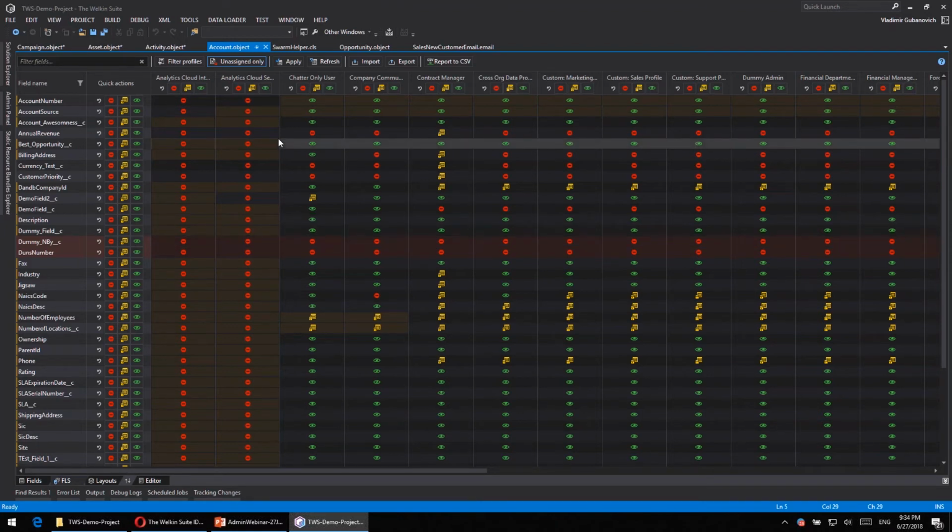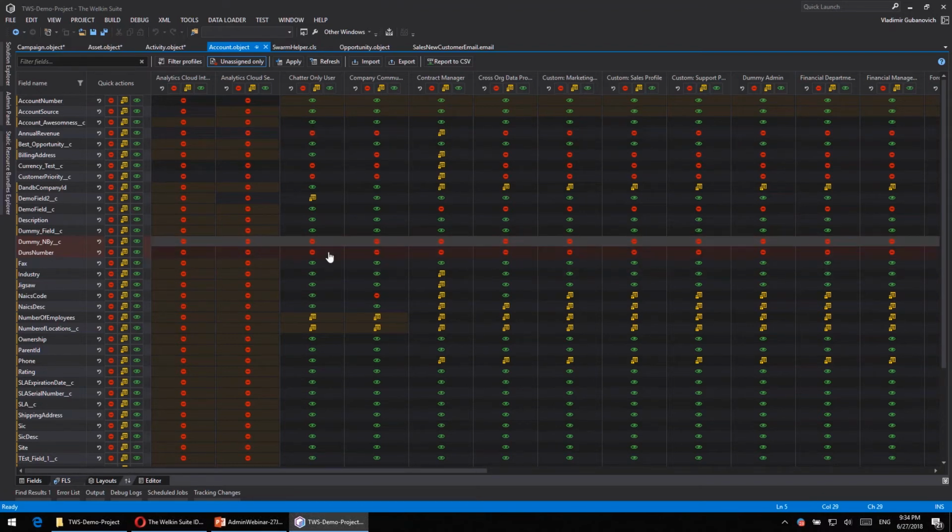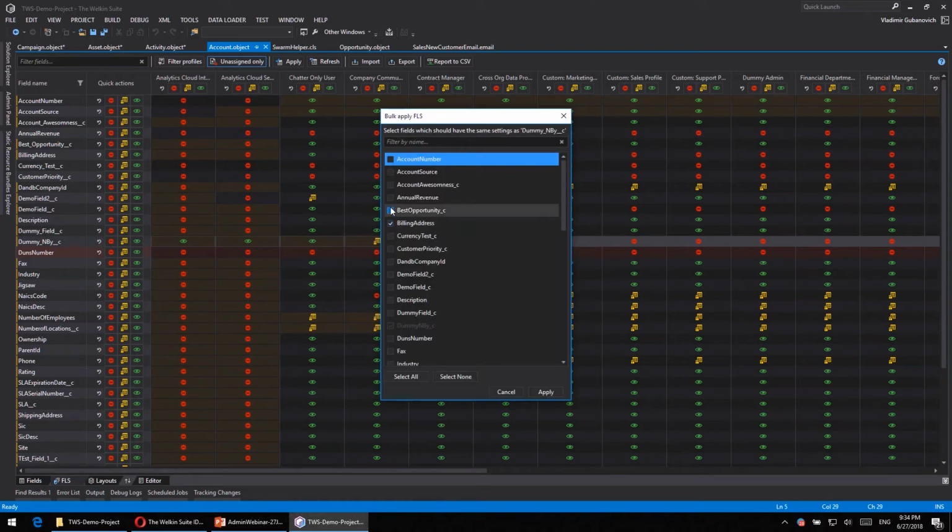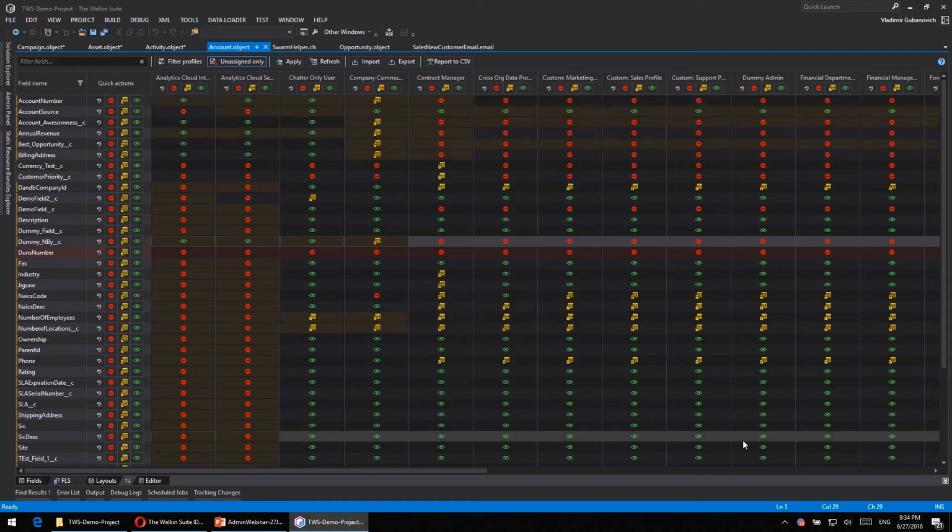But my favorite thing in setting your FLS settings is an option to clone settings from one field to another, or from one profile to another. For example, I will take this dummy number and modify some settings for it. Now I can right click on this field, select bulk apply, and in just a couple of checkboxes, I can apply the same settings to multiple fields.